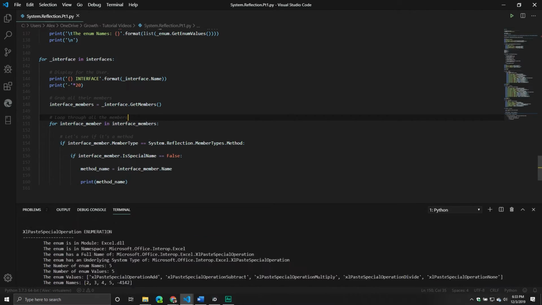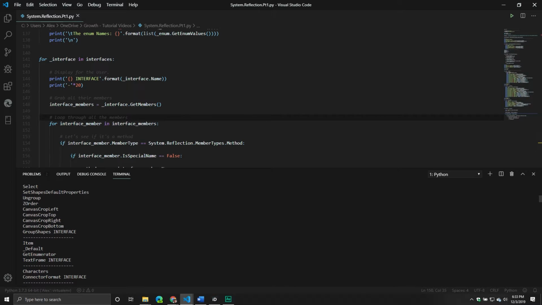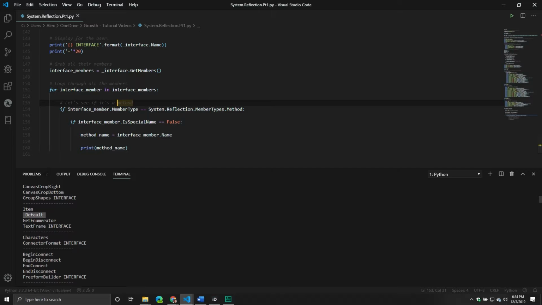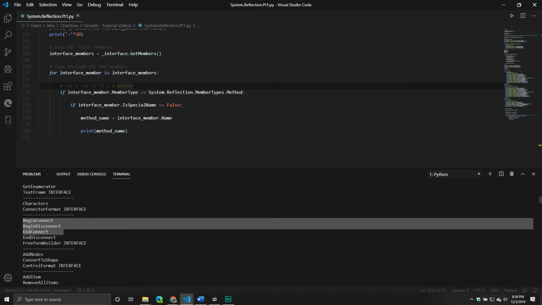So this is where I say, like I said, you can be waiting. Depends how much you have to go. But you can see, for example, there's an interface called item. Which one is it? There is a method called default, get enumerator, text frame. Sorry, it's a little bit off, but trust me, when we get it all done, it'll be fine.